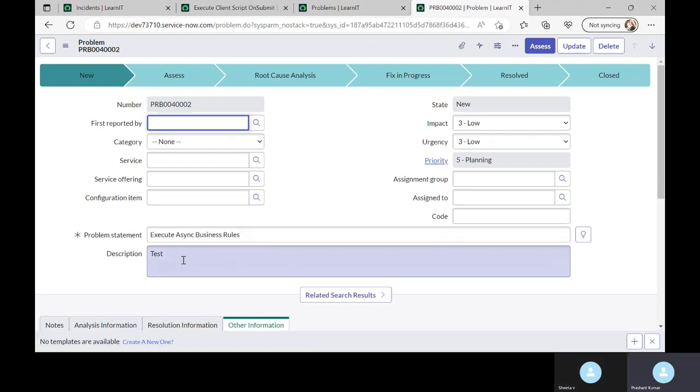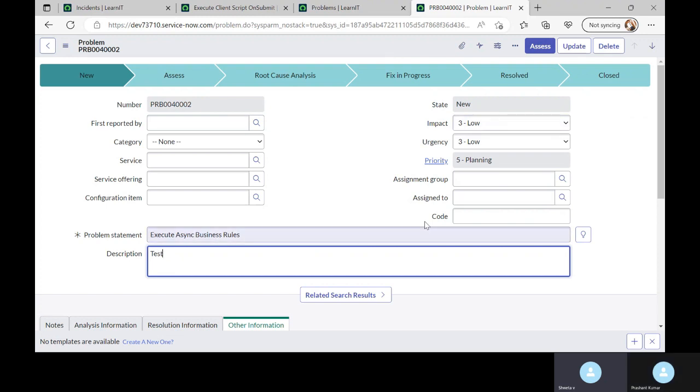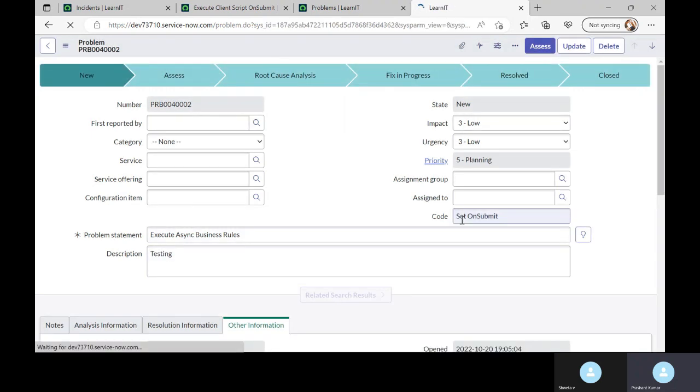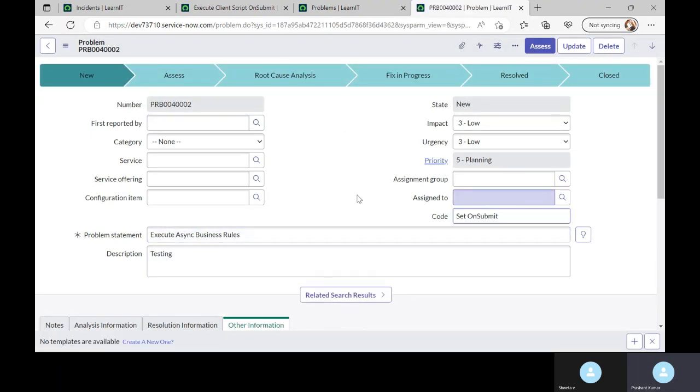You can see our form was not submitted. I have written testing last time, and it has not changed any value because we have returned false. After returning false, nothing will be saved on the form. Now let us check our existing one. I have added testing again, and I will save it, and you will see the code is set as set on submit. This value is set.